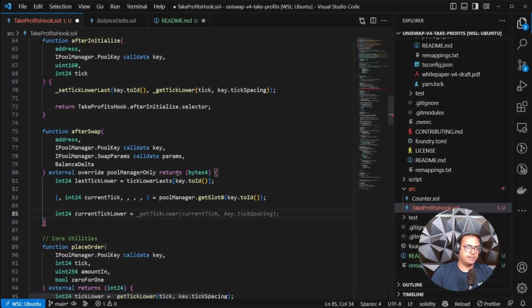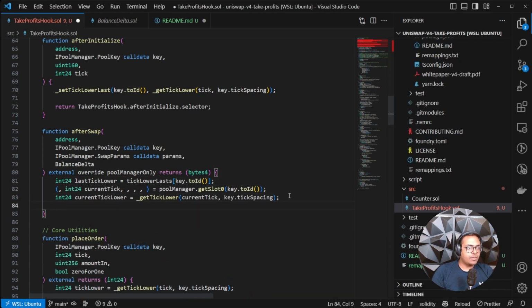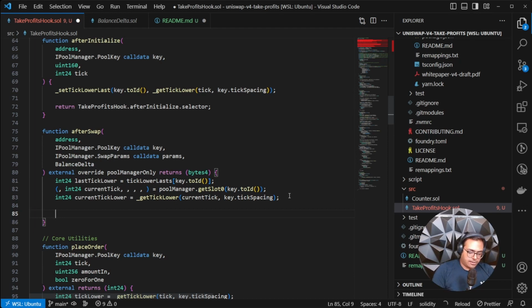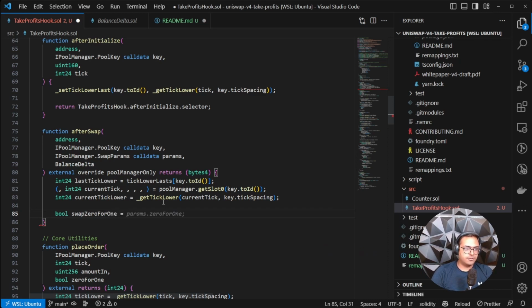Because this is like the actual tick price, but what is the last interval? What is the lower interval to this current tick? Okay, so we have these 3 values, and then we check for orders in the opposite direction of the swap. So if the normal person who was just swapping did a swap in the direction of 0 for 1, they effectively increased the price of token 1. So we need to be checking for orders in the 1 for 0 direction. We need to check for orders in the opposite direction of the swap that just happened. So bool swapZeroForOne needs to be the opposite of the swap that this person just made.